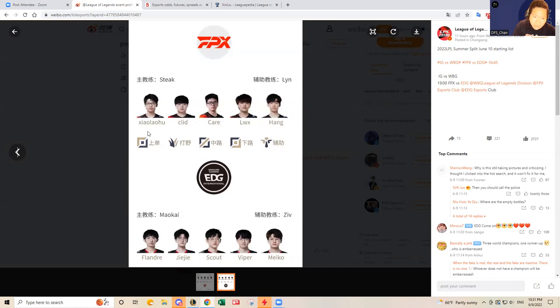I'm going to have to probably favor Xiao Liao Hu in the top lane. And then probably the bottom lane, LWX and Hang. I do think Viper and Mako is a solid duo in the bottom lane, but they have shown some vulnerabilities in the spring split. So I do think if FPX is to win, they have to go through the bottom lane, because I just don't see Care beating Scout and then Clid carrying that team like any other aggressive jungler.